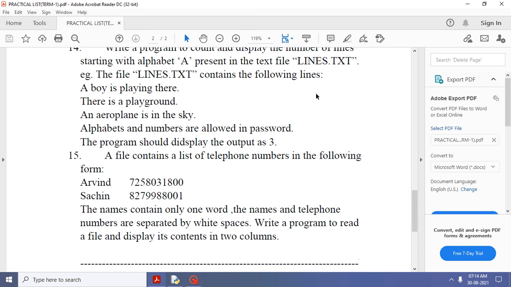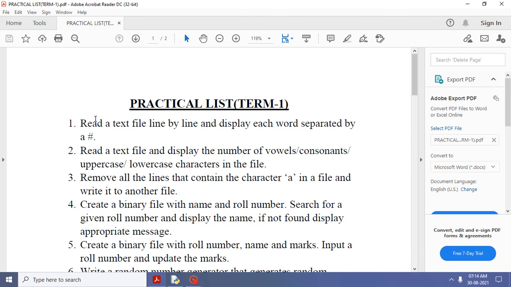a file contains a list of phone numbers in the following form. The names contain only one word. The names and telephone numbers are separated by white spaces. Write a program to read the file and display its contents in 2 columns. So one by one we will be doing these questions practically.